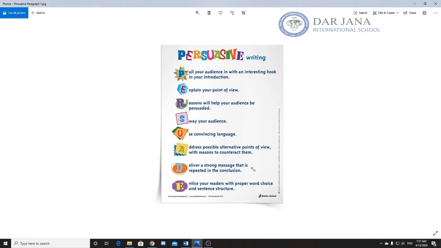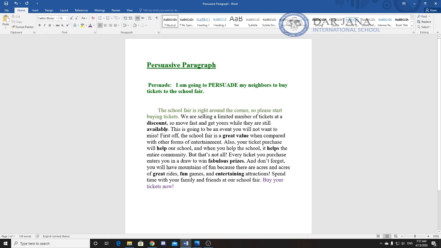Deliver a strong message, repeated in the conclusion. So we need to have a conclusion in this case. Entice your readers with proper word choice and sentence structure. You have to sound smart. You have to sound confident. You have to sound like you know what you're talking about. Let's jump into the first example.